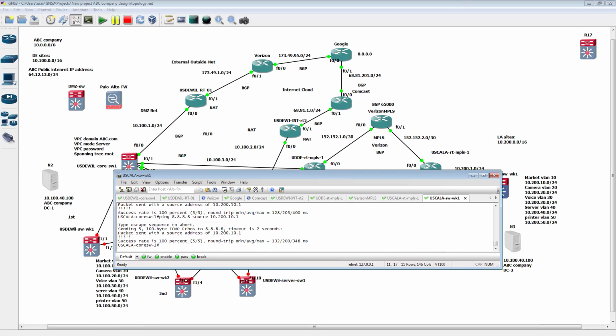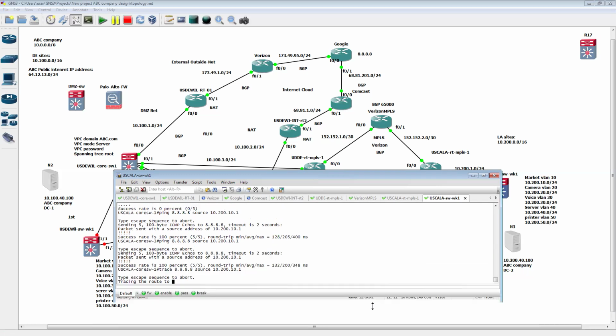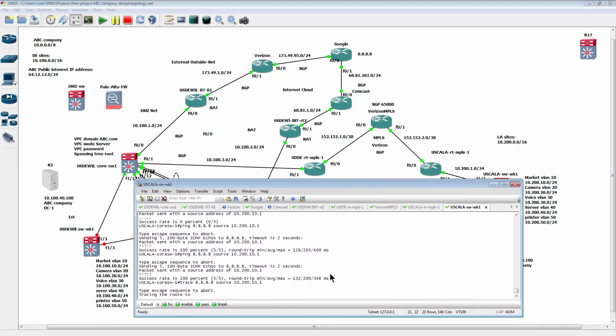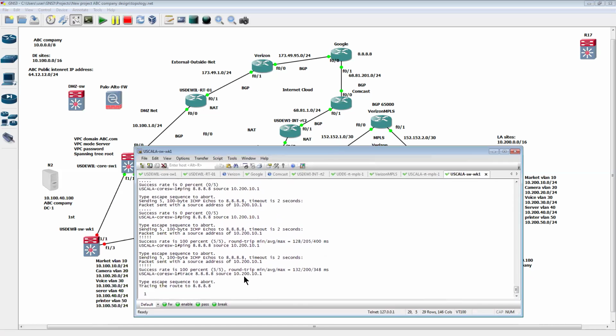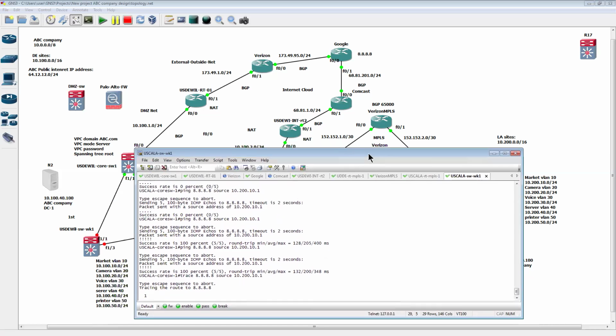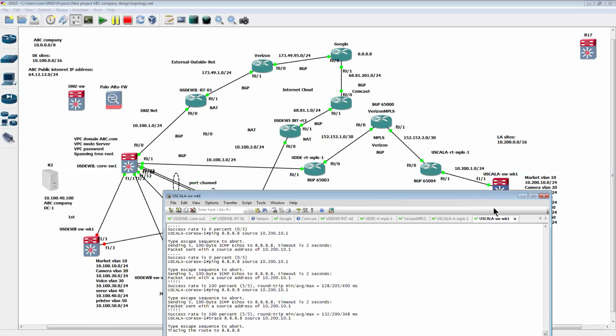Okay, so now we want to confirm everything is good to the Comcast. So now we can do a traceroute again to 8.8.8.8. We're going to be using the source 10.200.10.1. Okay, we try to learn again now. Does it go to Comcast or not? Okay, so now we can watch the screen here.